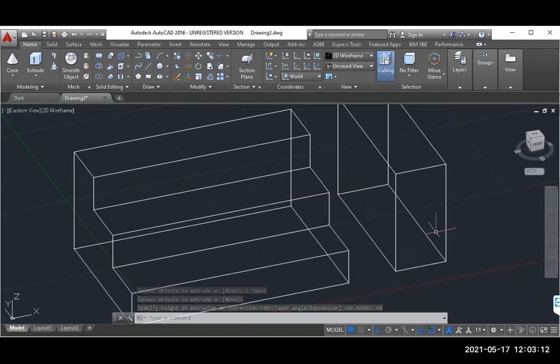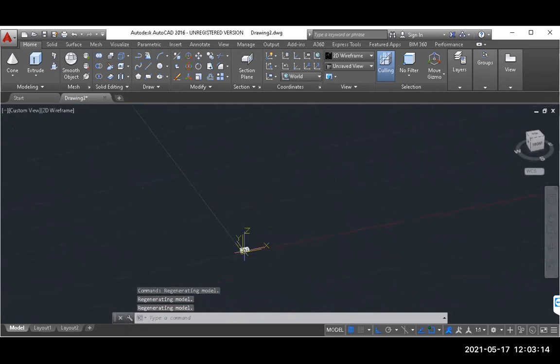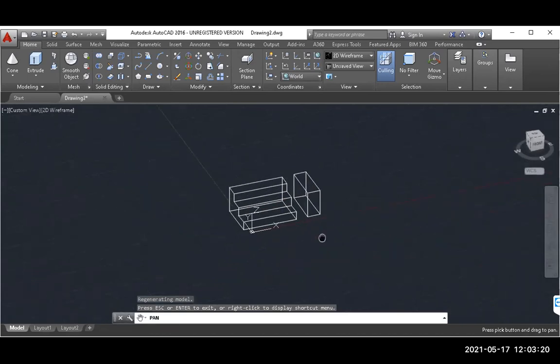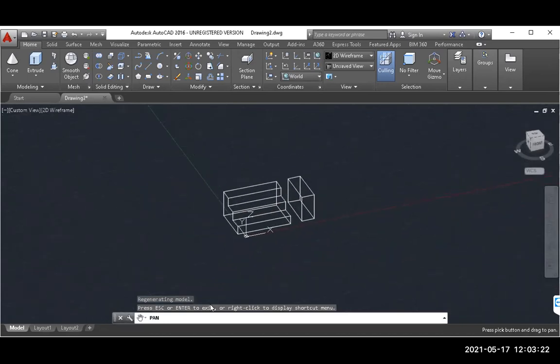Okay, so we have drawn the two objects. Now we have to make them as one. So how to do that? We will see here.